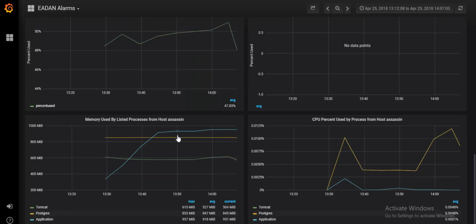If we drop down and get a more granular approach, we're looking at memory now used by the listed processes, and in this case Tomcat, which is a web service, is in the green. It's flatline, not too bad. Postgres, which is the underlying database, is similarly flatline, not too bad. But the app in the blue started out on memory usage a little bit south of 400 megabits, and it leaped up to almost 1,000, and it kind of stayed there for the rest of the day on the 25th.